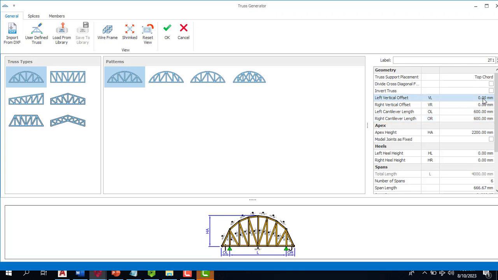So if I offset left, let's say by 600, you are going to see how it takes effect here. You can see it is showing us 600 here. I bet this is not what I want. I'll change that to 0. Similarly, you can do that for the right hand side.